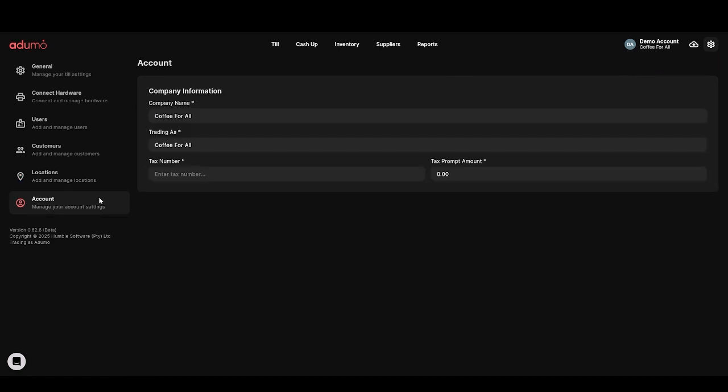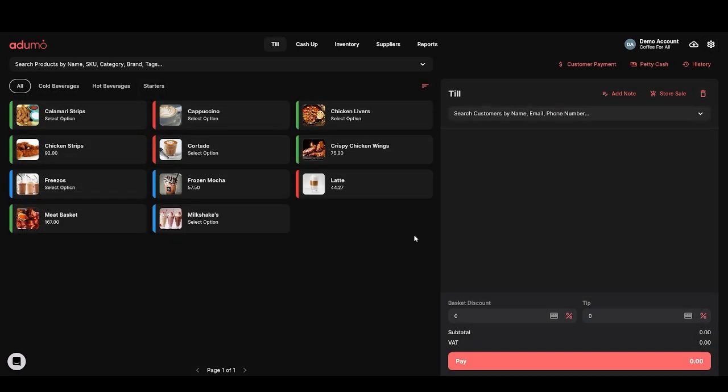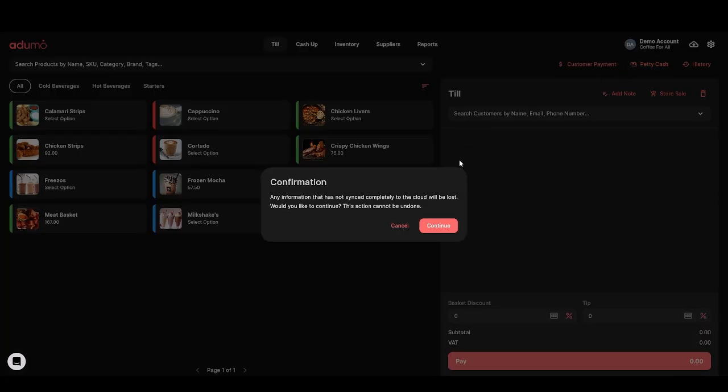Underneath the Account tab, here's going to be your company information: your company name, trading as your company name. Here you can put in your tax number and the tax prompt amount as well. It's going to be an option as well to switch between the stores that you have at the moment. So you just click on the name that's going to appear up here. You can click on switch location. Then it's just going to give you the confirmation here. You can switch between the stores that you have on the company.